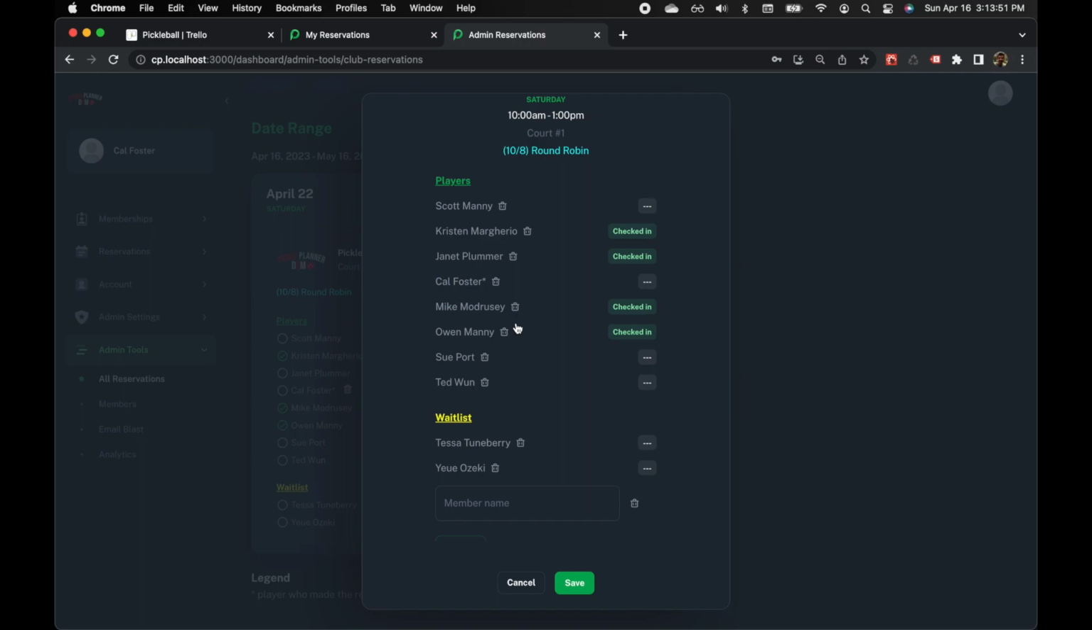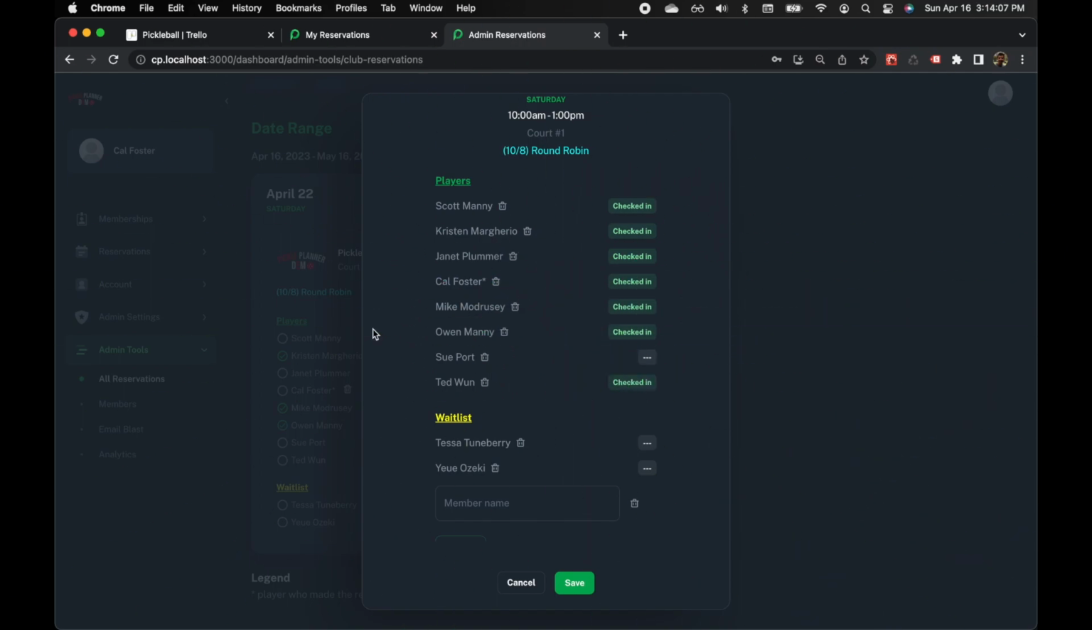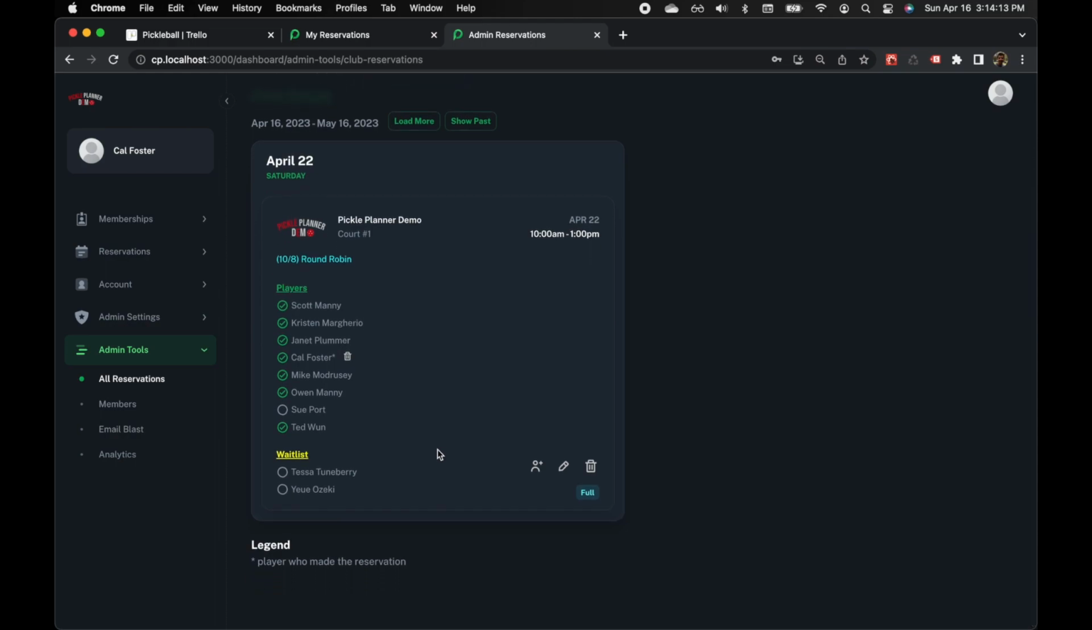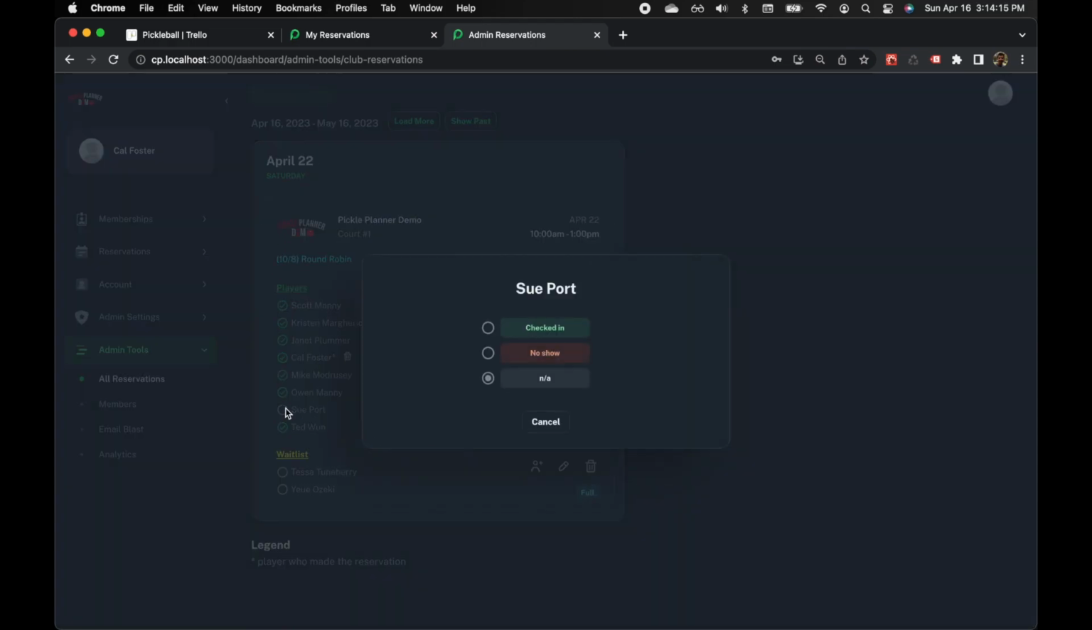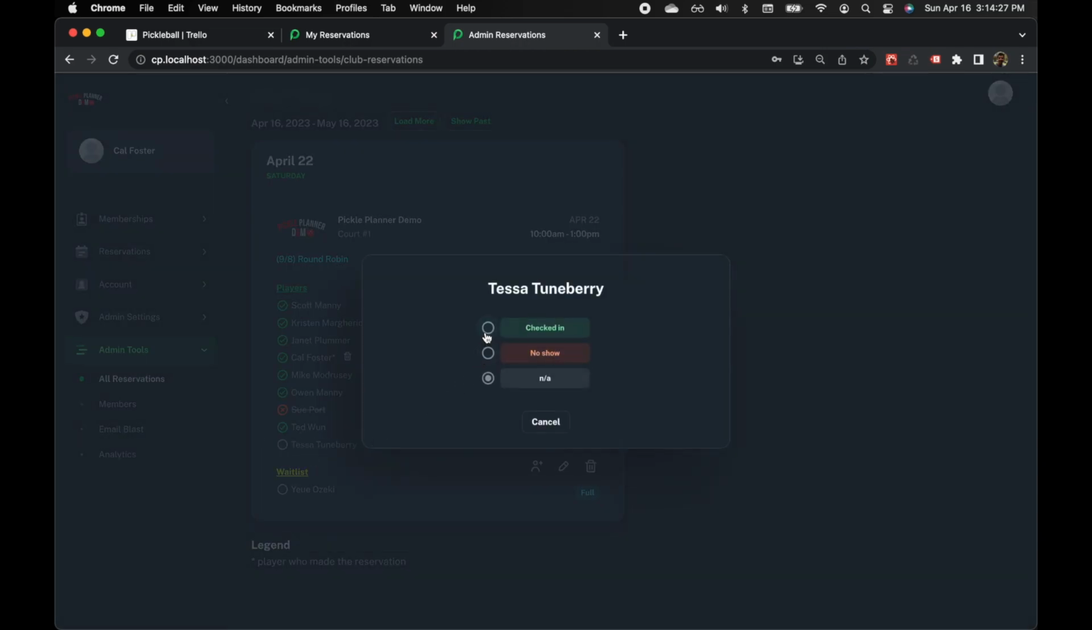And we'll fast forward to where we have all of the players checked in except Sue. And since we're on the player check-in page, we'll have to click Save. And no one has heard from Sue, and we can't find her, so we're going to mark her as a no-show. But watch what happens to Tessa Toonberry. She moves up from the waitlist onto the event. And then as she gets to the courts, we can update her check-in status too.